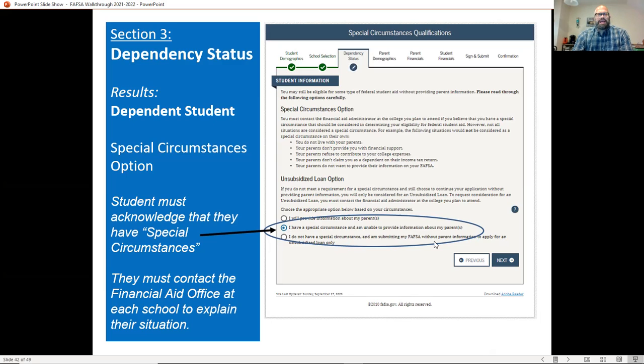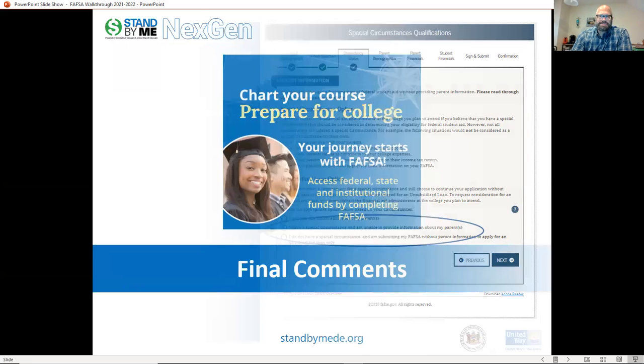and then hit next. And again, once their FAFSA is processed, the student would need to reach out to each school on the FAFSA and say, I believe I have a special circumstance. What is your procedure for reporting it? And then the school would help them through that process.